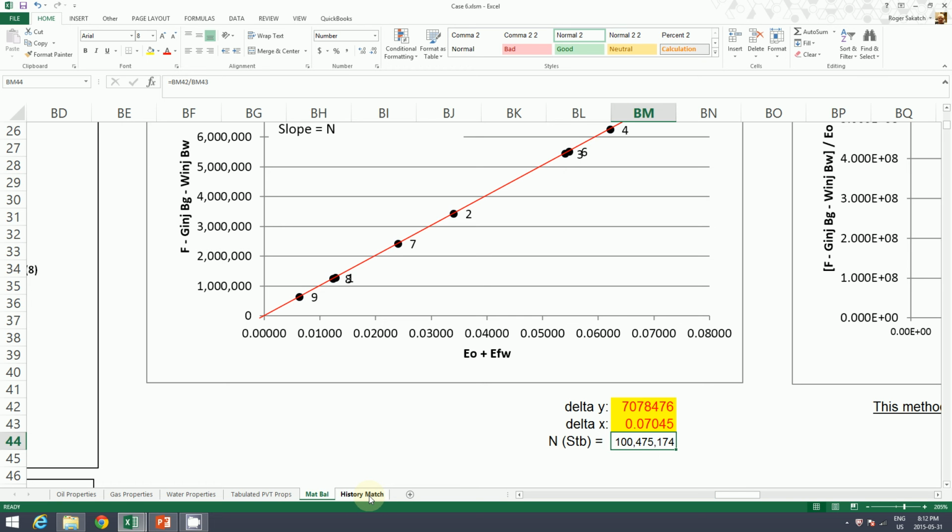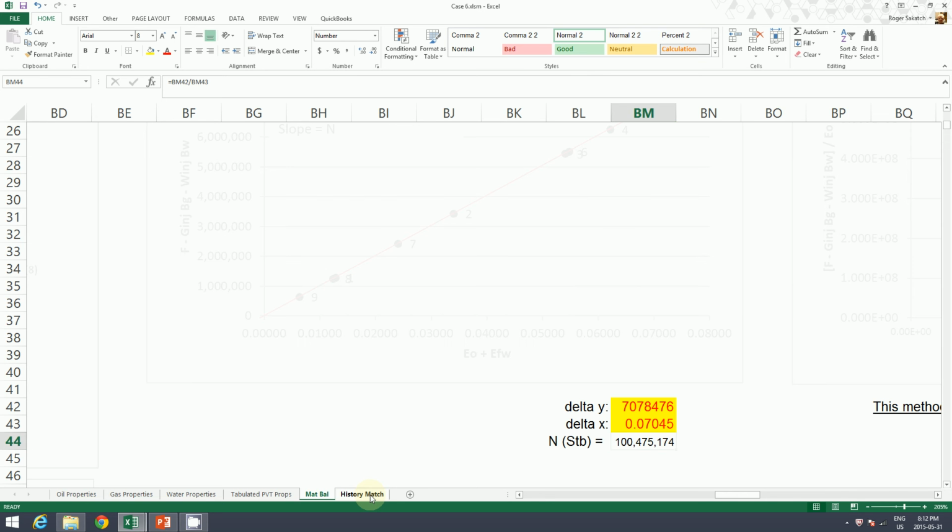start identifying what we're going to do with a 100 million barrel oil in place pool. Is that a big number? Is that a small number? How are we going to develop this pool? But before we go there, let's do some history matching.